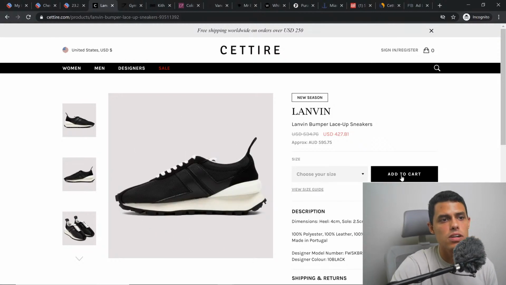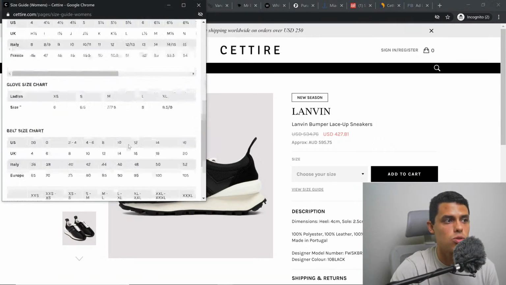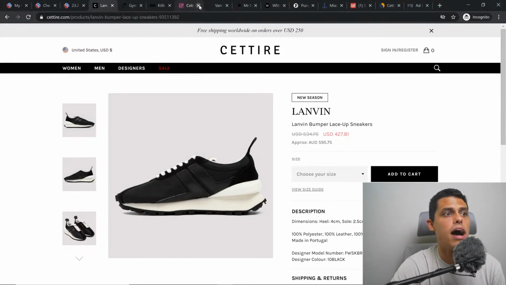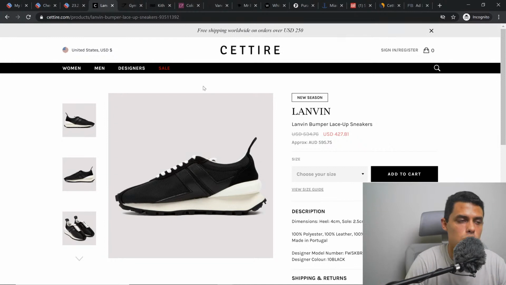Then we have the sizes right here, and then the add to cart and the view size guide, which is super important if you don't want to get returns. In my personal case, I don't like to sell clothing too much because of people returning things, and it's a little bit more tricky. However, if you really are into building a clothing brand, this is a huge market that you can take into account.